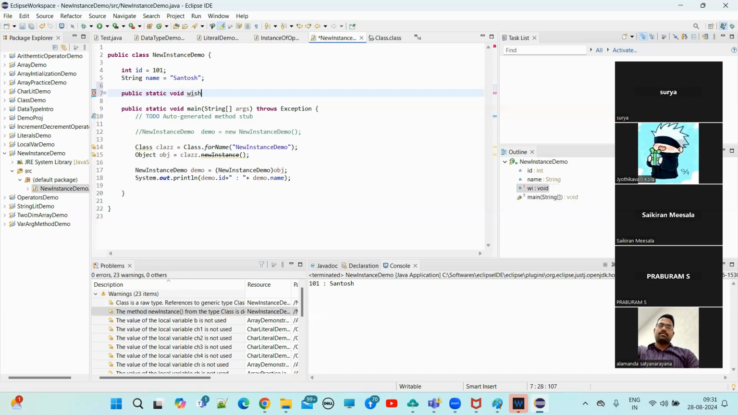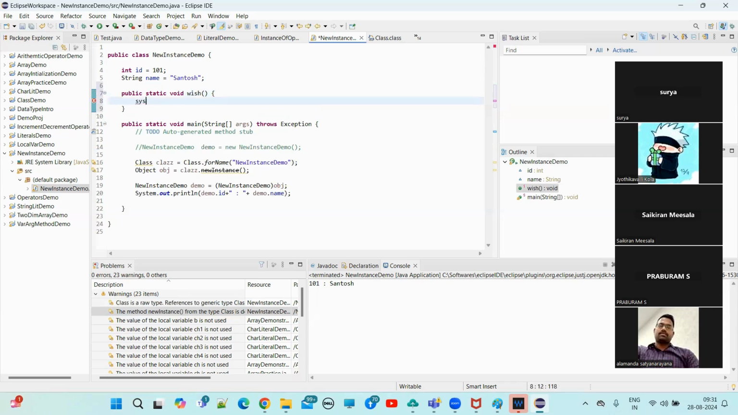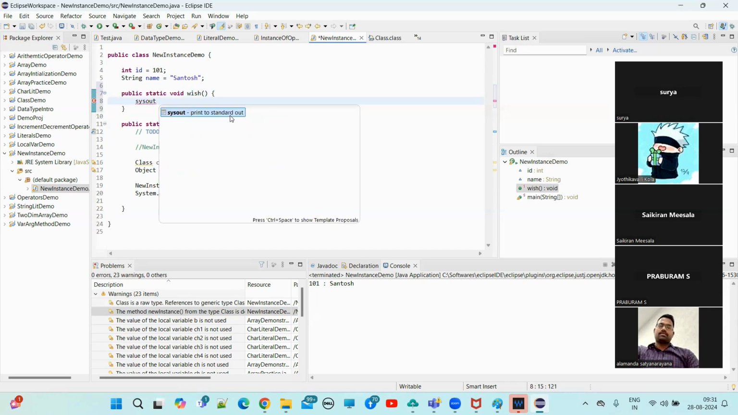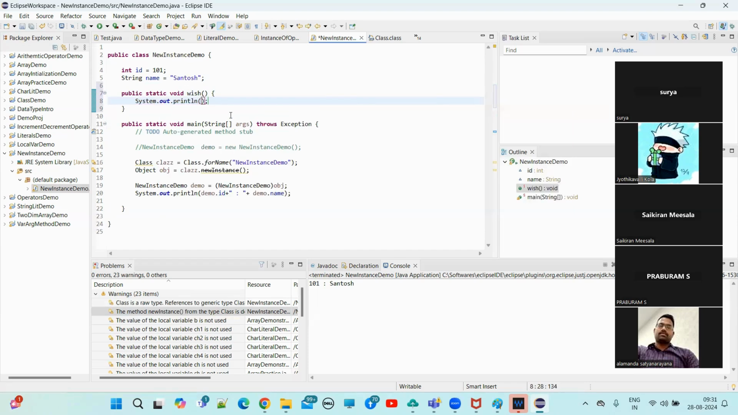Let's suppose wish is a method. Something I'm taking, right? Here what I'm taking is out. I'm writing something called "God bless you". Something I'm wishing, guys. So this is the method.